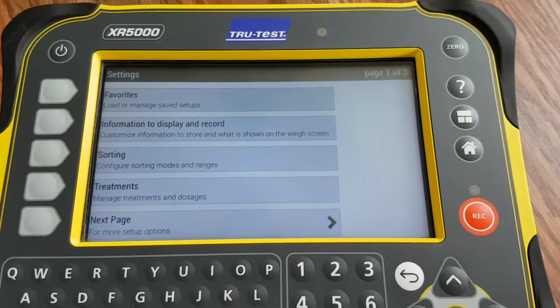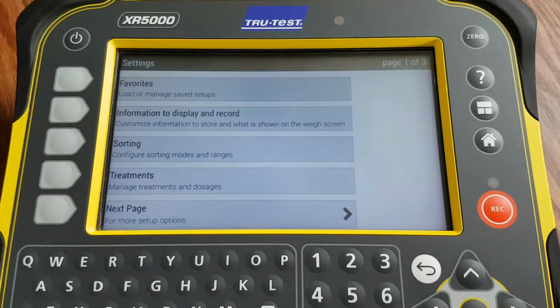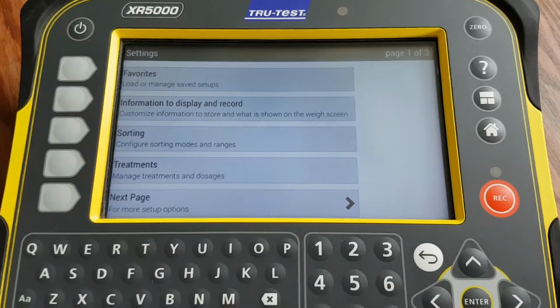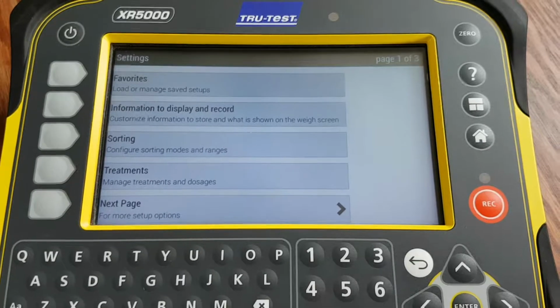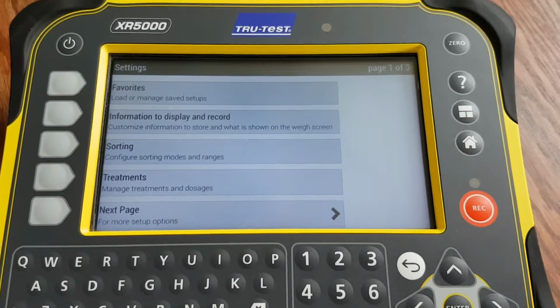First page goes back, and we're going to work through these individually like I said, so stick with us and we'll get you through the programming.